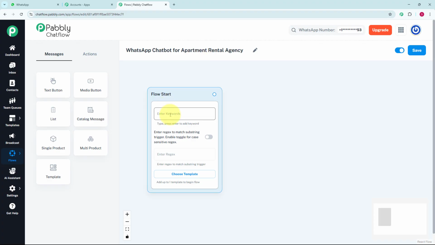Now moving on to the flow start node, here it is asking me to enter keywords. So you might be thinking, what are keywords? So keywords are basically the triggers which a user can enter. So now I am going to enter a keyword here, that is hello. You can enter as many keywords as you want.